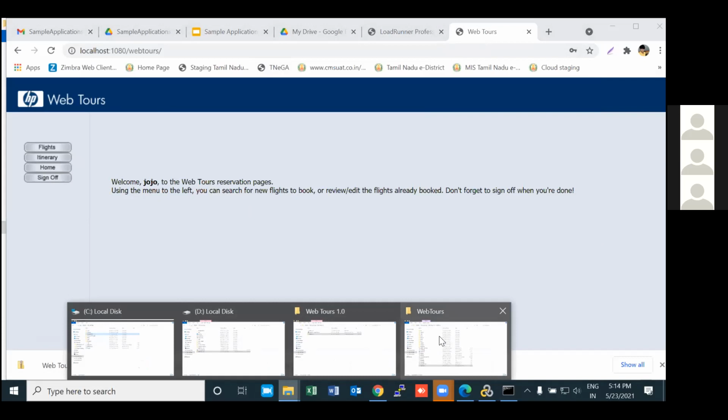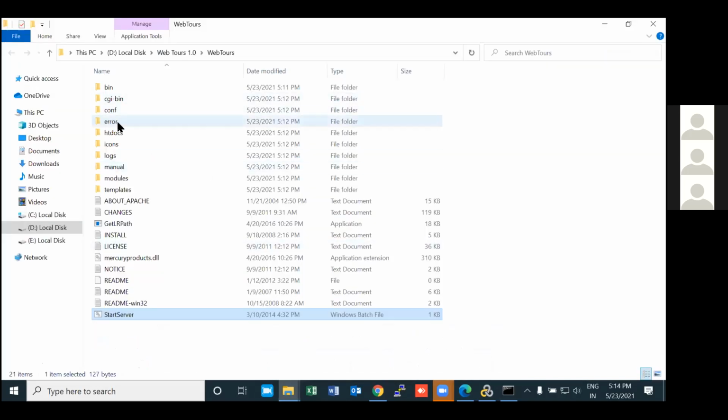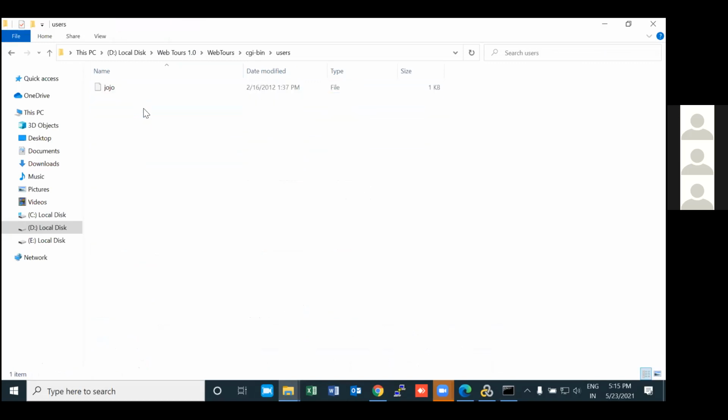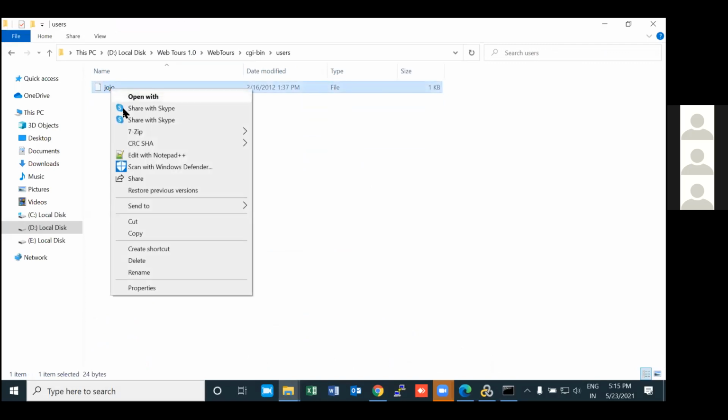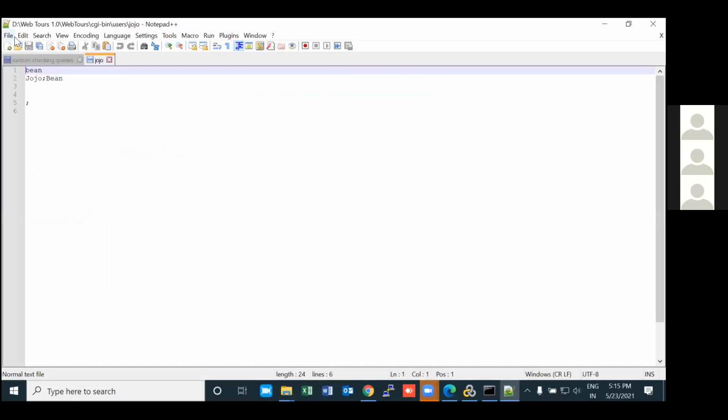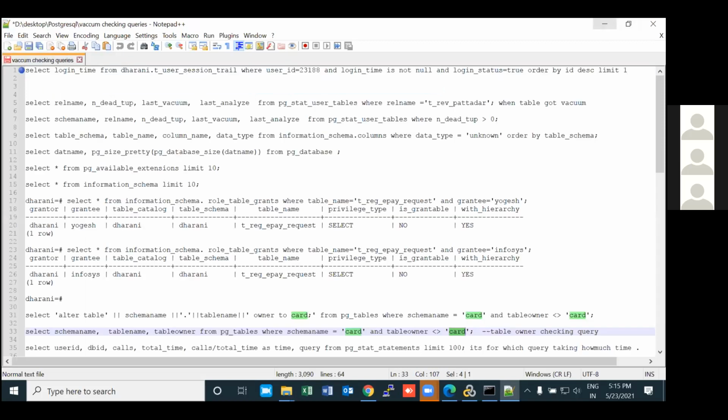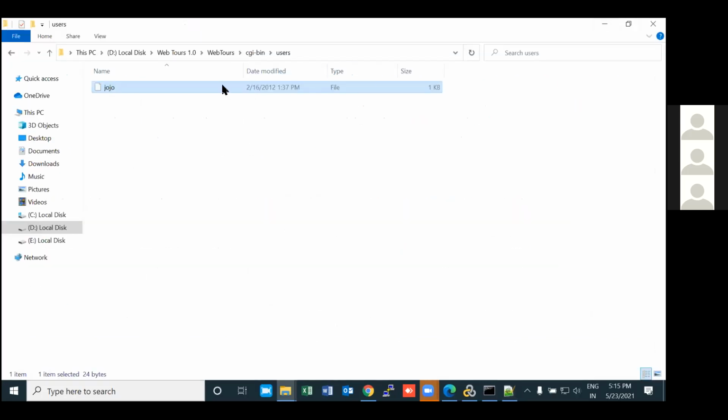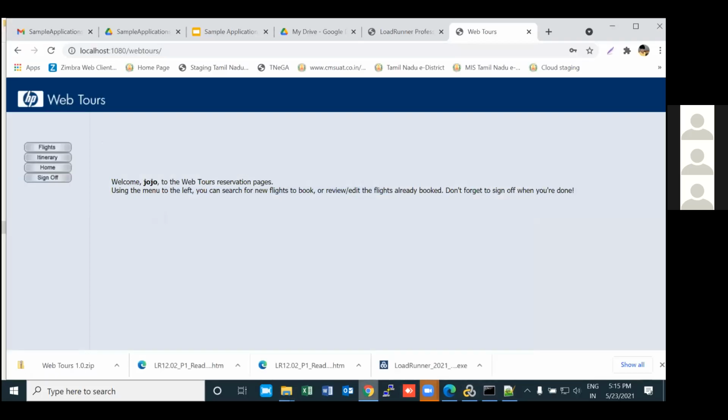Okay, let me show you that. By default, if you go to the WebTools CGI bin users folder, you have a user called Jojo. You can open this in Notepad or Notepad++. This is the password, and this is the first name and last name. This is the default user that comes with the application, so you can log into the application with that username.